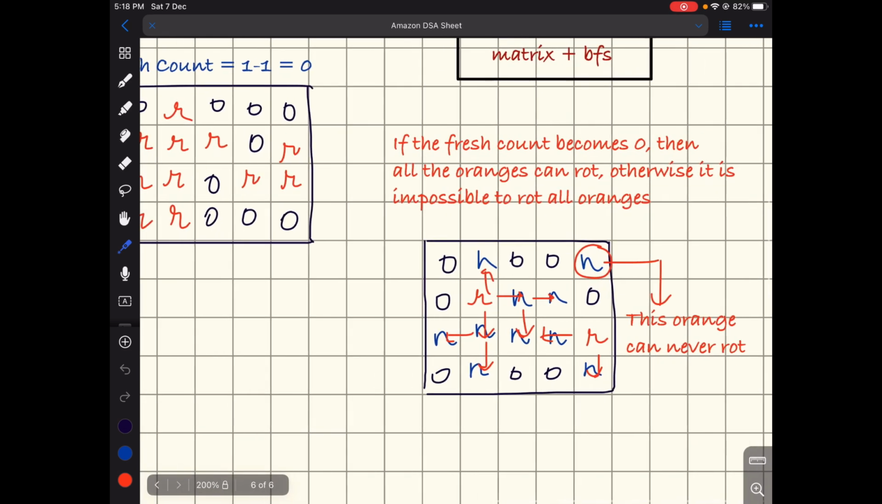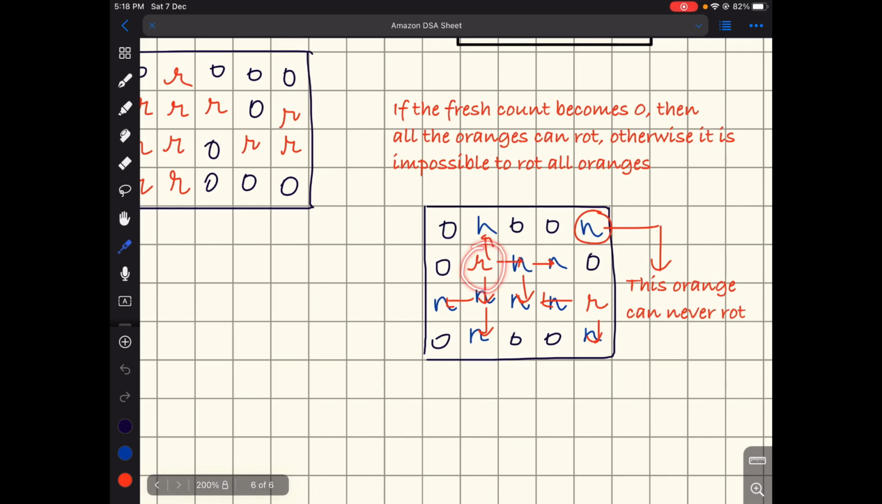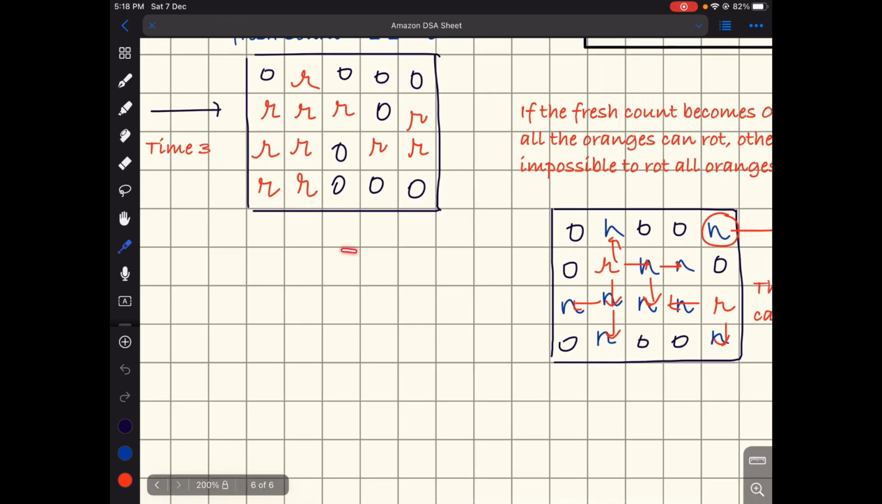Otherwise, it is impossible to rot all the oranges, because if you look over this particular test case, you have one or rather two rotten oranges, and when you start the BFS, you will capture most of the oranges, but you will not be able to capture this particular orange because it is not cardinally adjacent to any of the rotten oranges, right? So that is how you will solve this particular question. I'll give you the code in the description as well, and will explain it also.